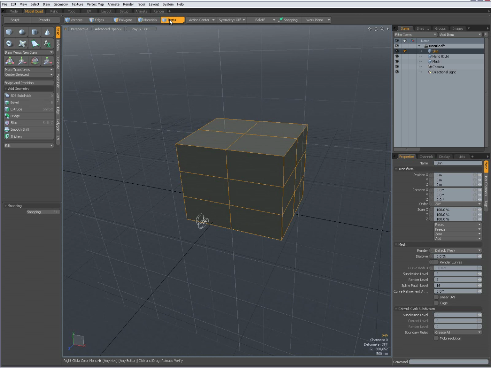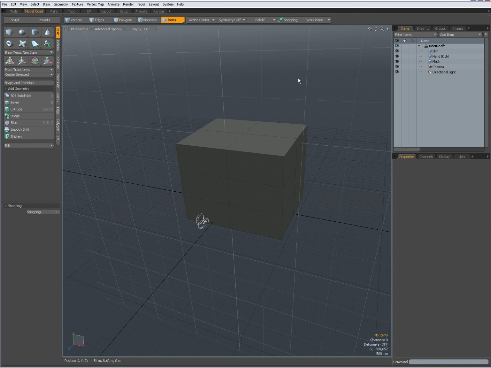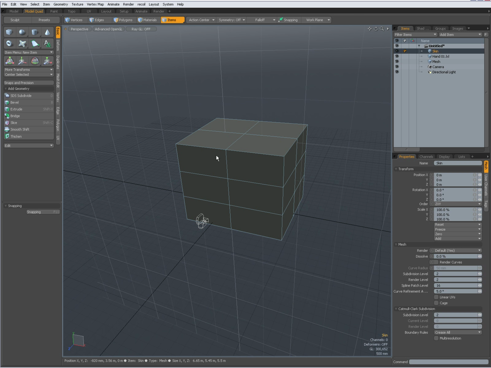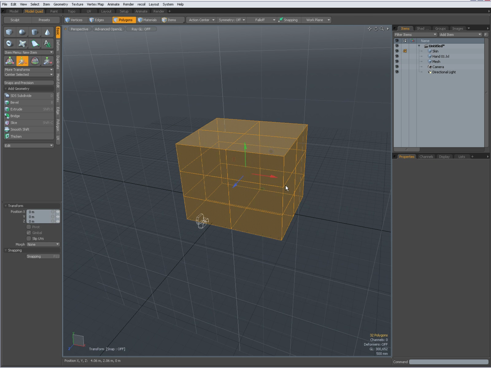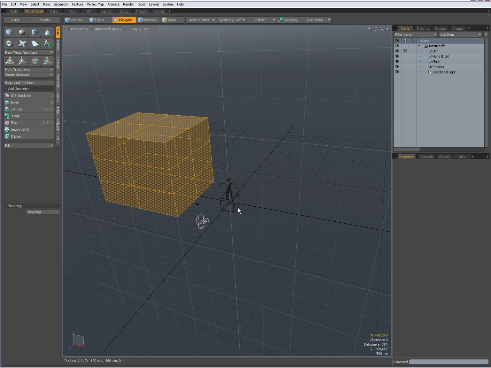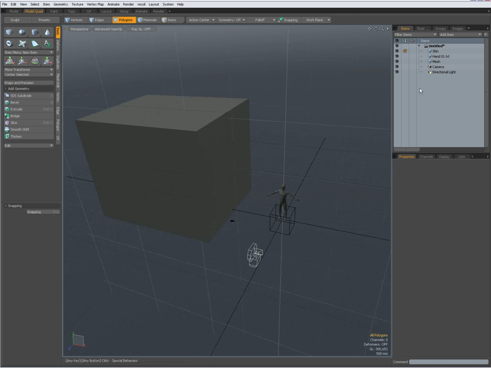So I have now selected items. When I left click in the viewport, it deselects my item. When I hover over it, you see it highlights. When I click it, it gets selected, and when I hover away from it, it's highlighted yellow, and you see in the item list here now that item is selected.